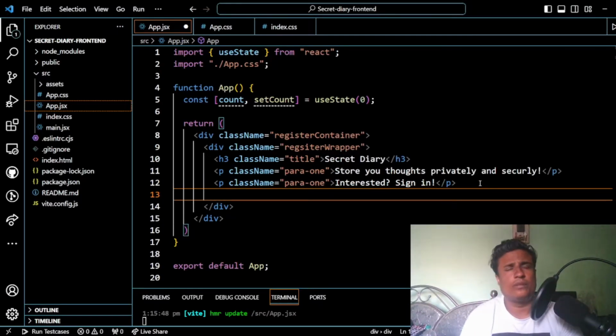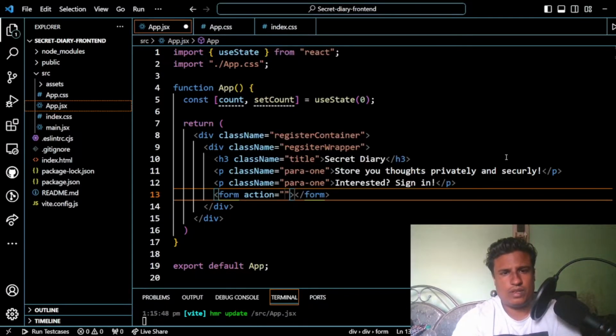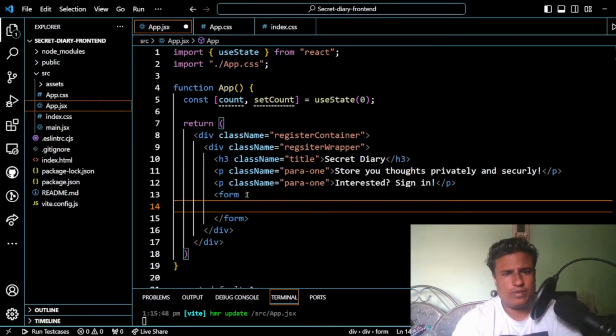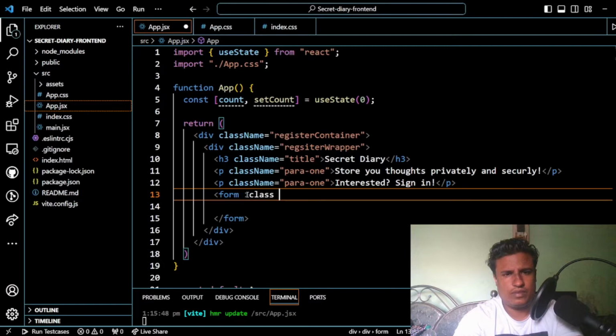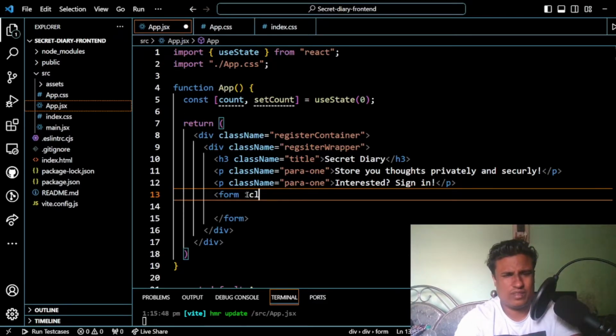Now we will design a form here. Let's design this form and just remove the action. Now we don't need it here. So now you created a form. Let's give it some class here. Class name. Why is it not coming? Okay, close this one. So let's give it a class name equal to register form, something like that.